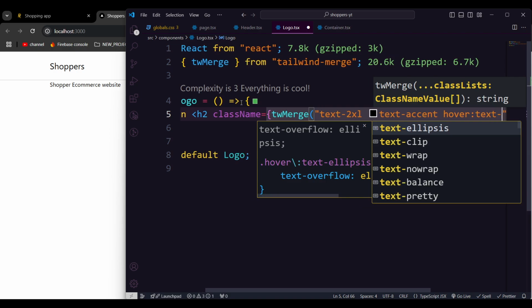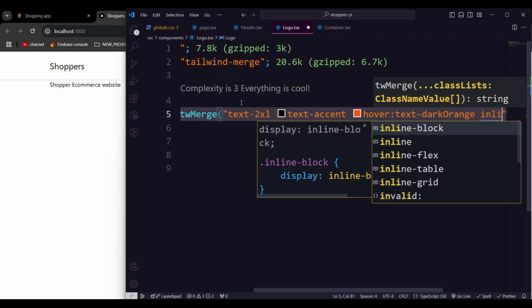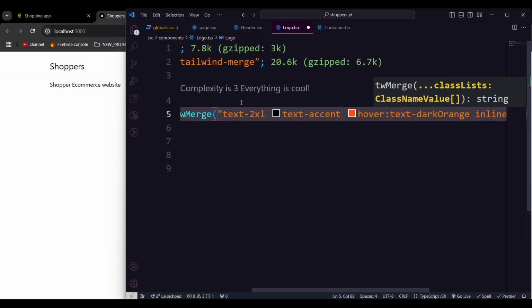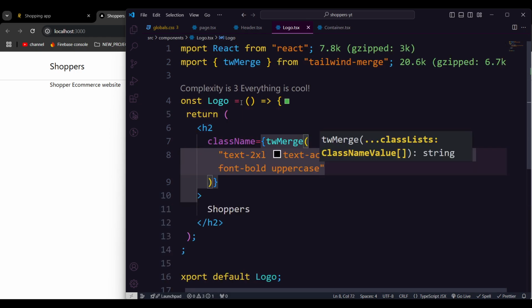Hover text should be dark orange. It will not be inline flex, it will be there. Font should be bold, and we're gonna make it uppercase. Okay, cool, we're getting the design.